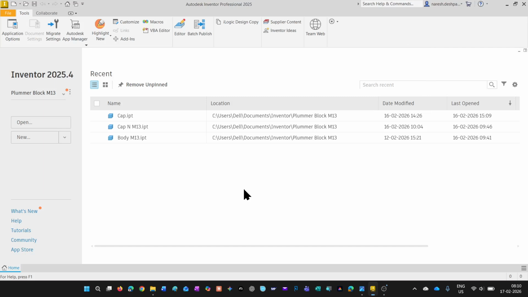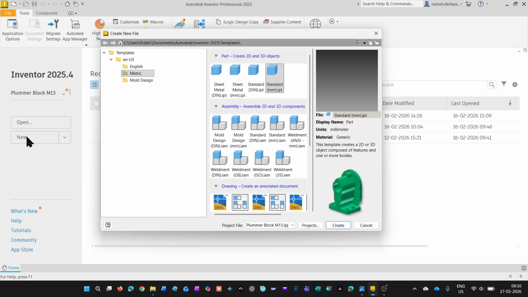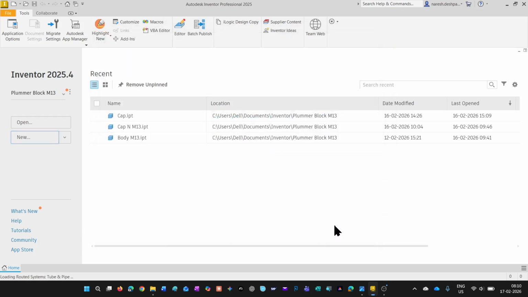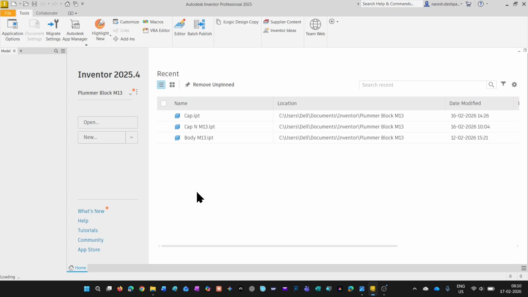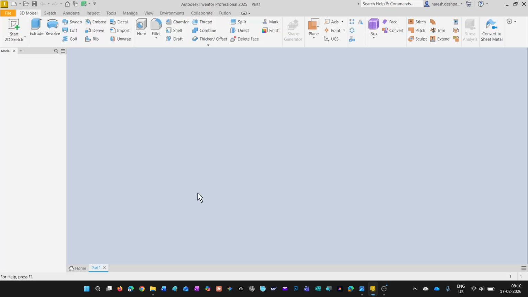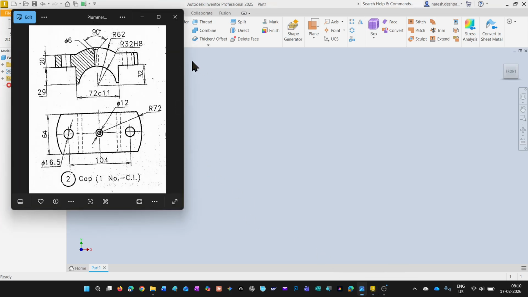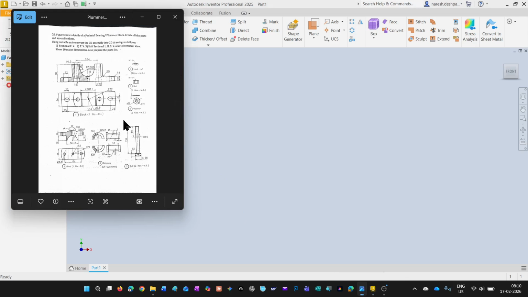We will create the cap now. Start a new part file, standard millimeters, create. This is the drawing, study the drawing for this part.